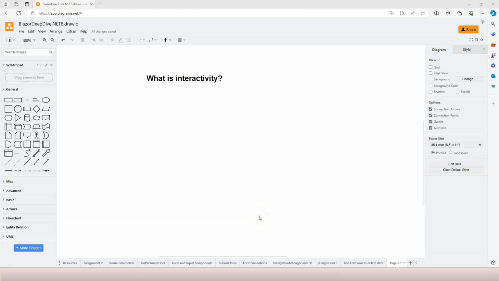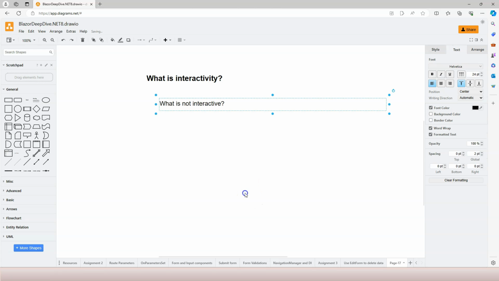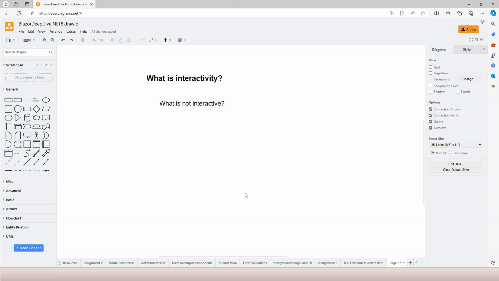This is a new section of this course, and this section is all about adding server interactivity to our application. But first of all, what is interactivity? To answer that question, we need to answer another question first, which is: what is not interactive?